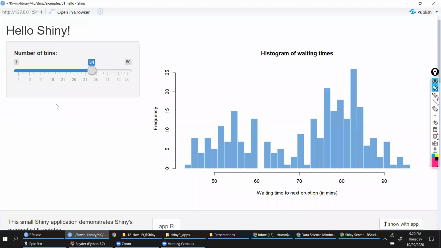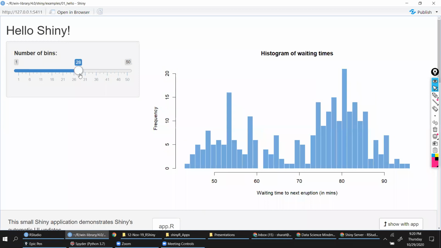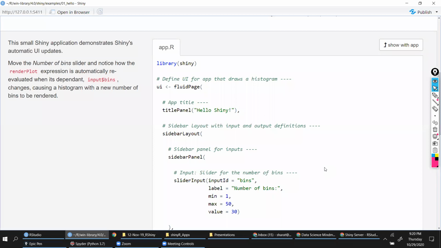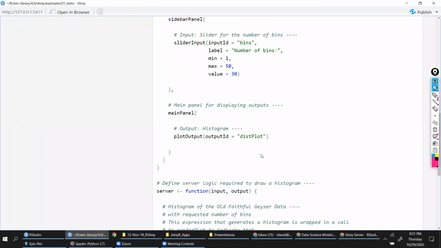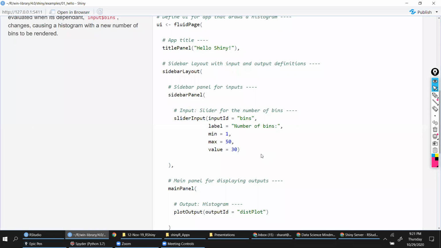Right. So this is the first example. Hello, Shiny. This is talking about a histogram. And I can change the bin sizes here. Now, you might say, hey, where is the code? Scroll down, you will see the code here. Now, these examples are readily available on the RStudio website itself. You can play around with these codes. A detailed explanation is given about this code also.